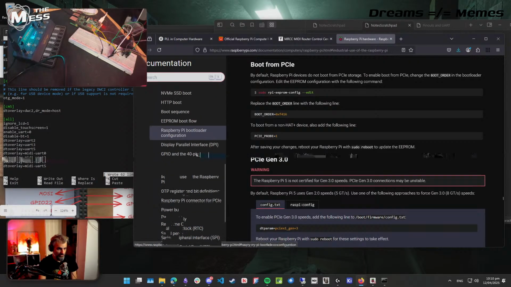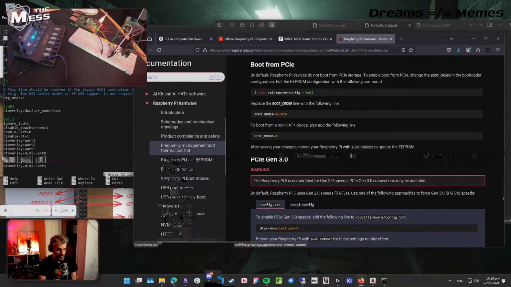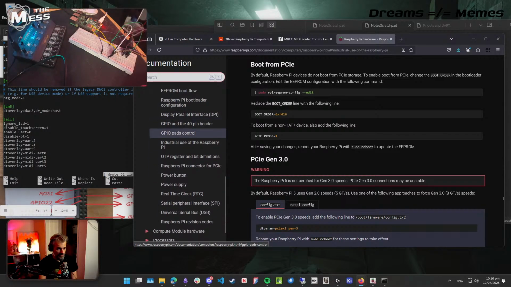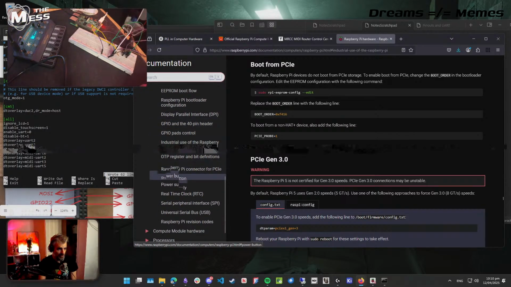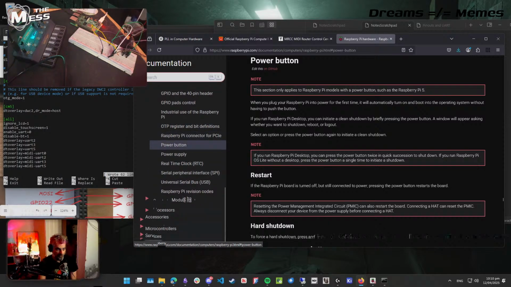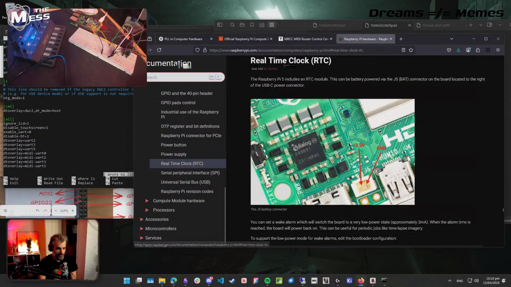Anyway, boot from PCI. Where are we up to? USB boot modes. Blah blah blah. Industrial use. Power button, power supply. Power button? Yeah, we don't have a power button. Real-time clock. RTC. The Pi 5 includes an RTC. Okay. We don't have one of those. We're too cheap for that in our Pi 4 land.